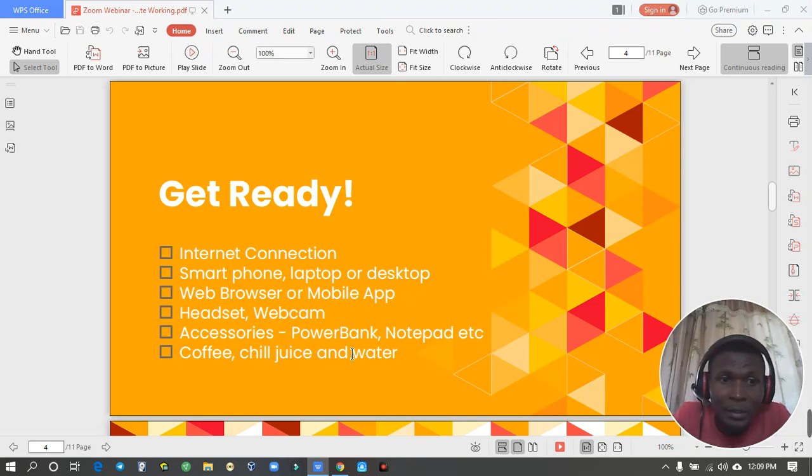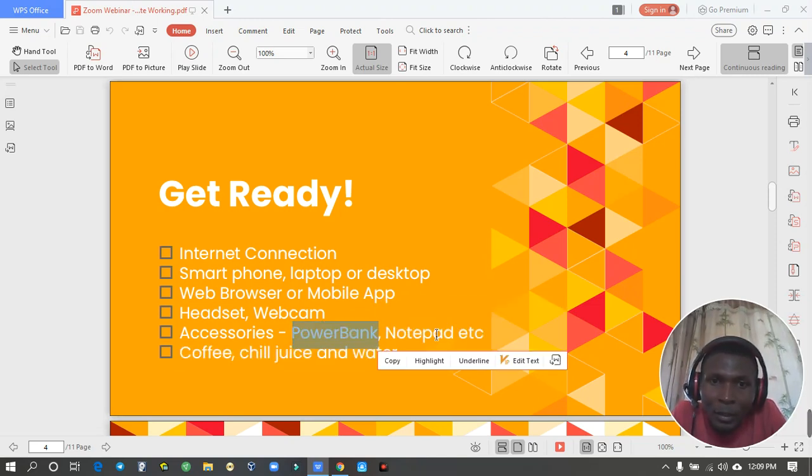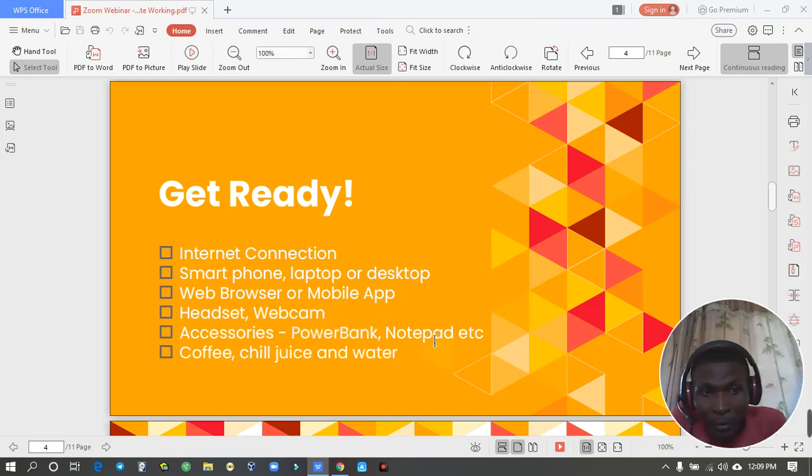So why am I using this headset? It's for you to hear me clearly, and for me to also hear you clearly. Then we have accessories. For those joining us from different parts of the world, power might not really be a problem. For some parts of the world, like here, power might be a problem. So having a power bank might be of help. And a notepad, something like this, just a notebook to write one or two things down. Then a drink.